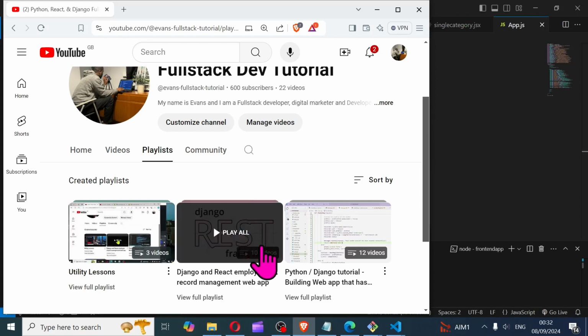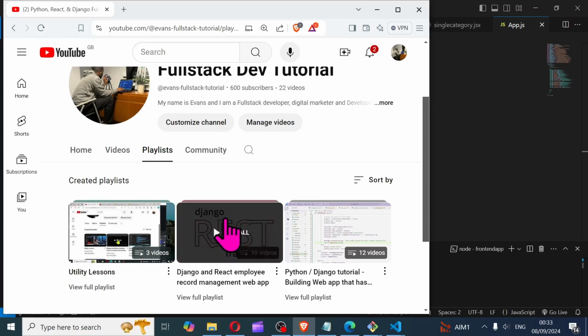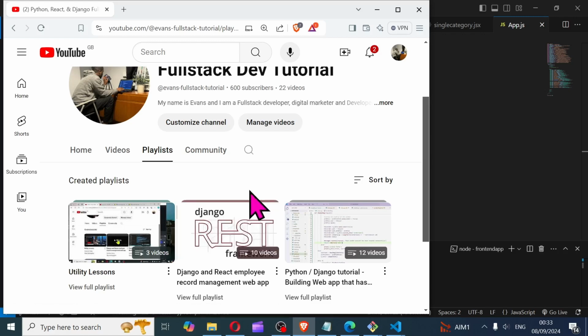So on this playlist, Django and React Employee Record Management Web App, I'm teaching how to build an employee record management web application using Python and Django for the backend and using React.js for the front end. And when I'm done with these lectures, the aim is to introduce you to these technologies by building a smaller application. Even if it's a full stack application, the lessons can maybe be around 25 lessons, which is easy for beginners to comprehend.